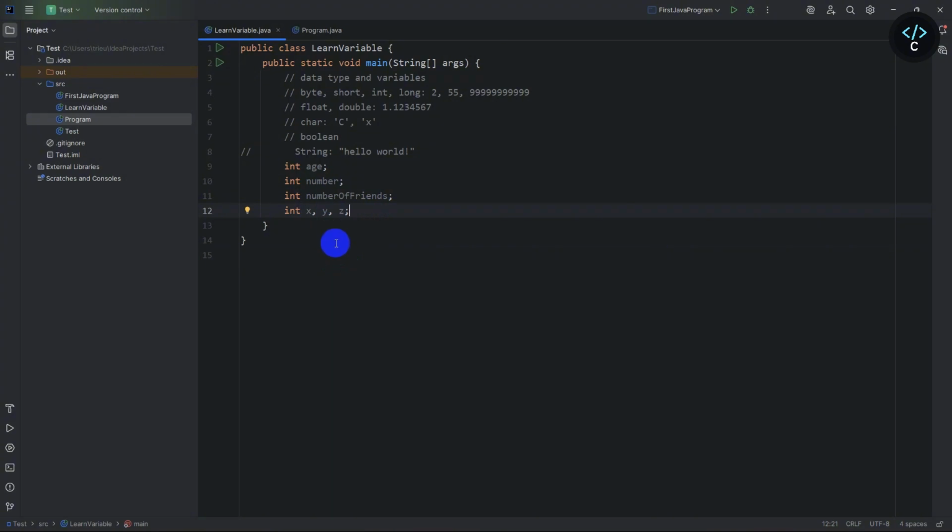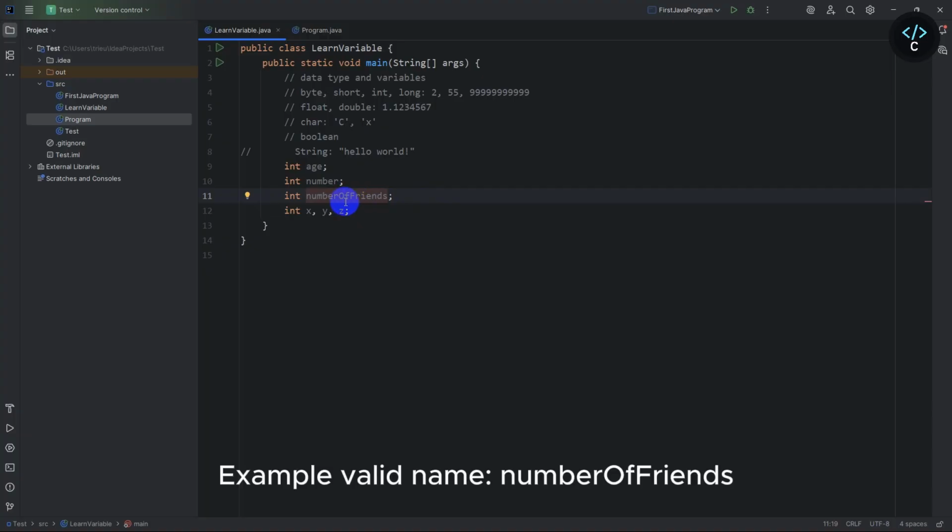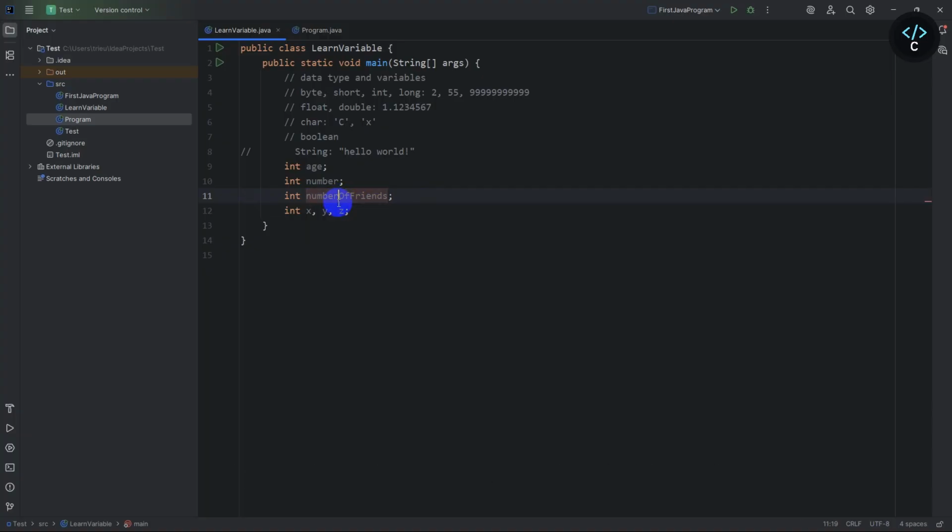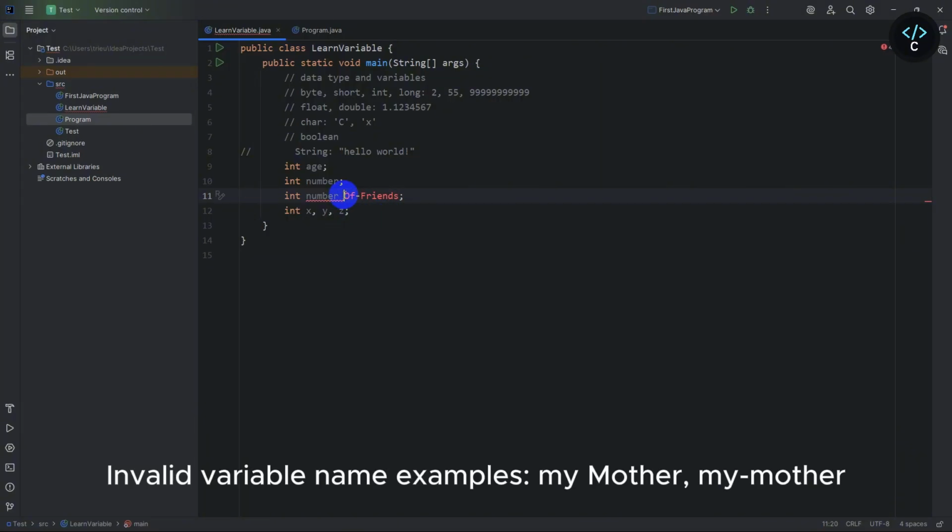Next, variable names should follow the camel case rule. That is, they start with a lowercase letter. If there are multiple words, the words should be written together and the first letter of each word, from the second word onwards, should be capitalized. Example valid name, numberOfFriends. Do not use spaces to name variables. Also, do not use characters other than letters, numbers, and underscores to name variables. Failure to do so will result in an error.